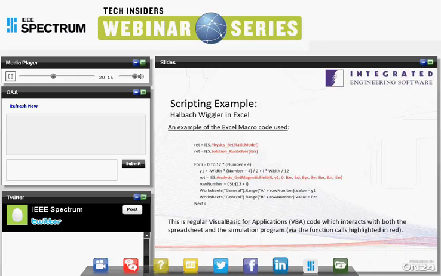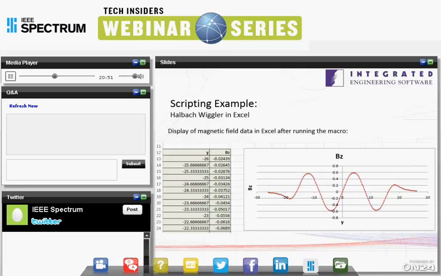As an example of how this works then, the code that makes up the macro within Excel looks like this. It's Visual Basic code, but in particular it invokes the API that's available within the Amperes program by calling Integrated using IES, and then it invokes functions that are shown in red, such as setting it as a static model, running the solver, and asking to get the value of the magnetic field. When it is done, you see a plot appear within Excel such as this.